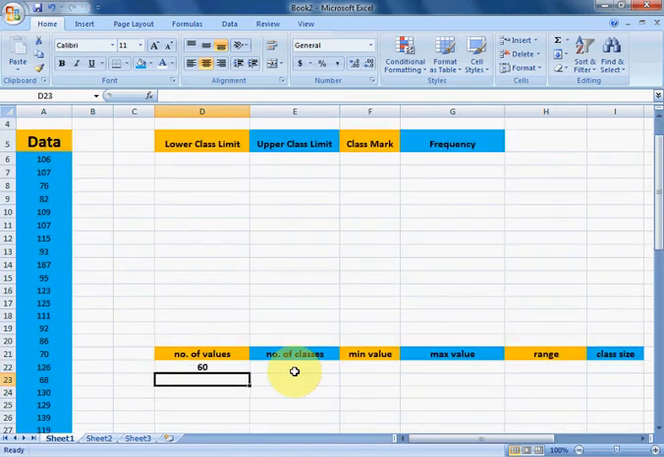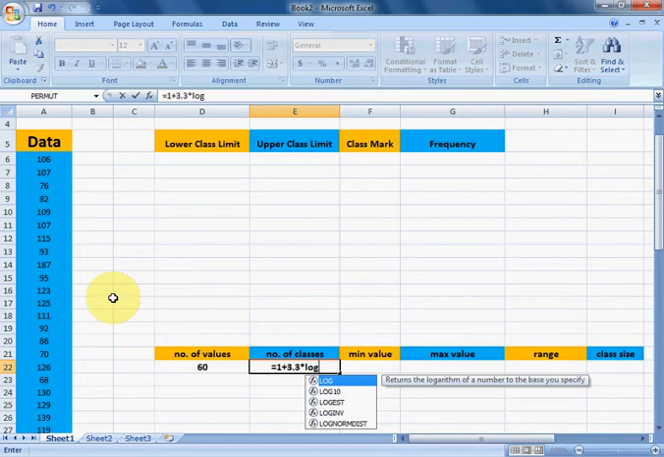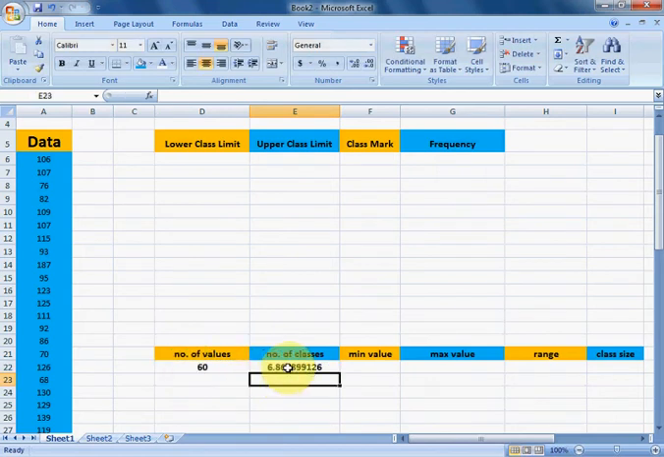Now we will find how many classes we need for this ungrouped data. For that we will write a formula that is famous in statistical theory: 1 plus 3.3 into log base 10. And now, how many values are given? That is 60. Close the bracket, enter. According to this formula, we need 6.86 classes.